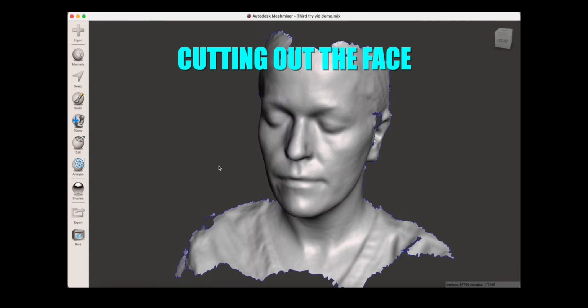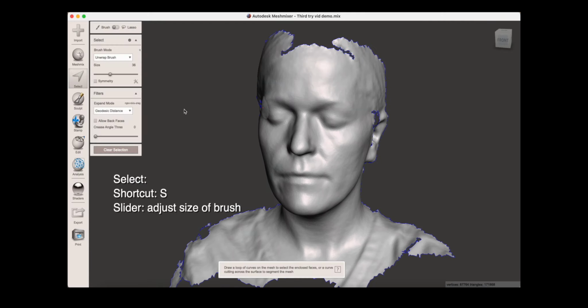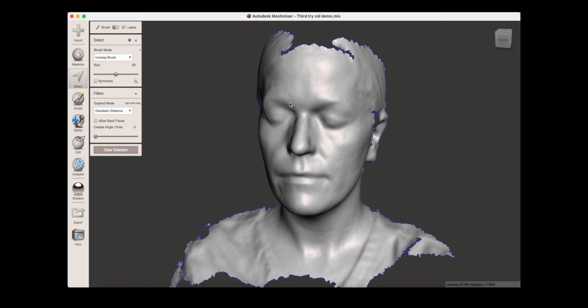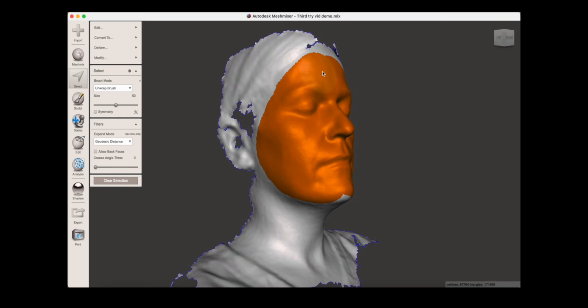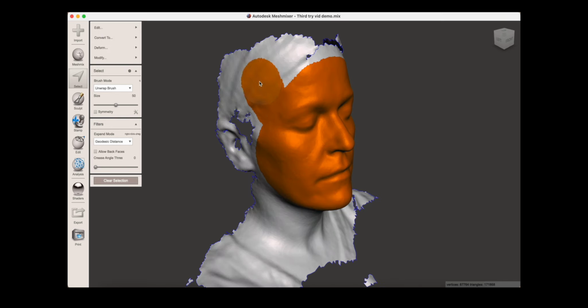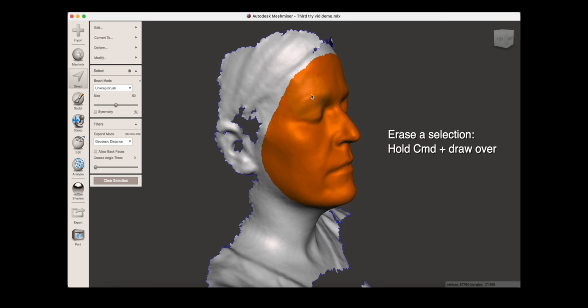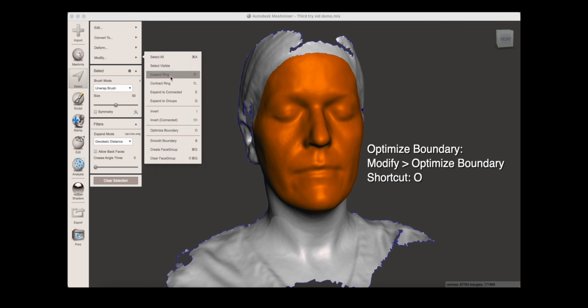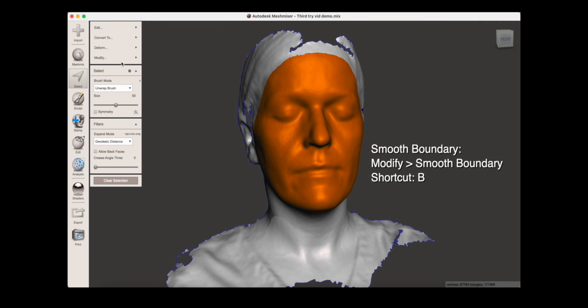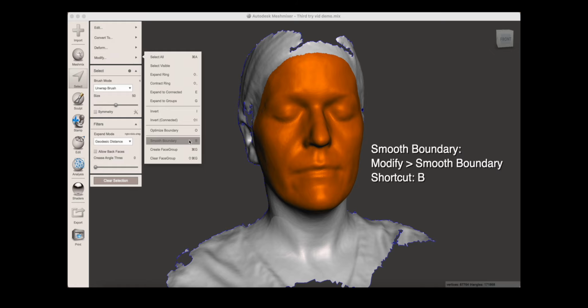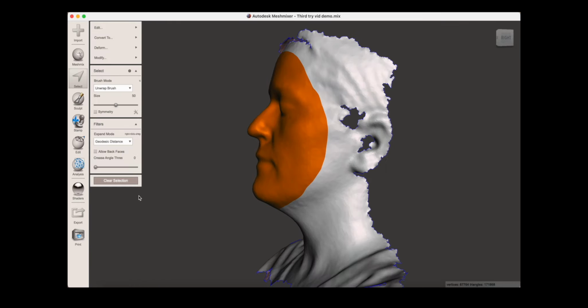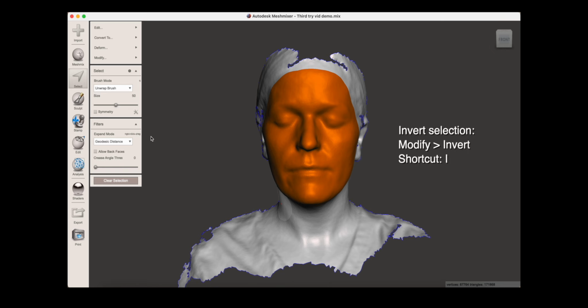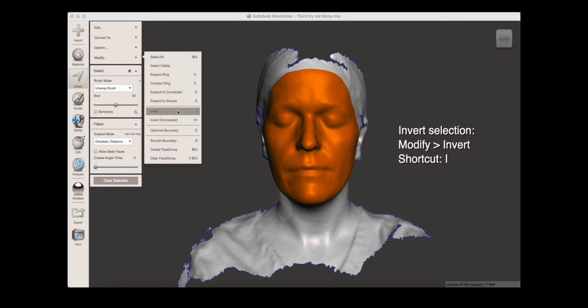Now I'll cut out the face. Start by opening the select tool and adjusting the brush size, then draw over the portion of the face that you want. If you make a mistake, you can erase part of your selection by holding Command or Control if you're in Windows. And once you're happy with the selection, optimize the boundary. And then smooth the boundary, and you get this nice smooth selection. Now that we have that, you invert the selection, and then you discard all the unnecessary stuff.